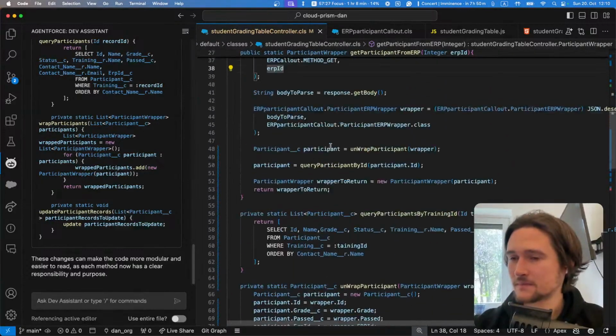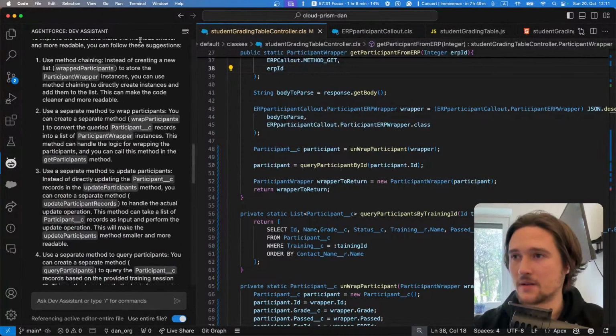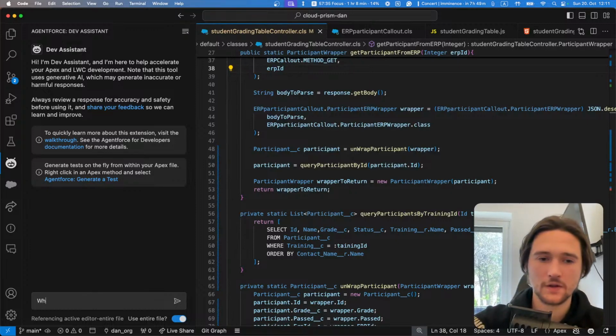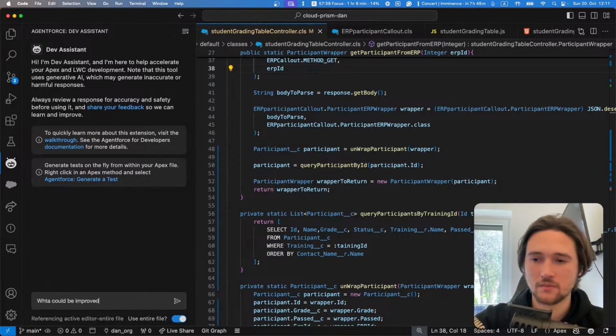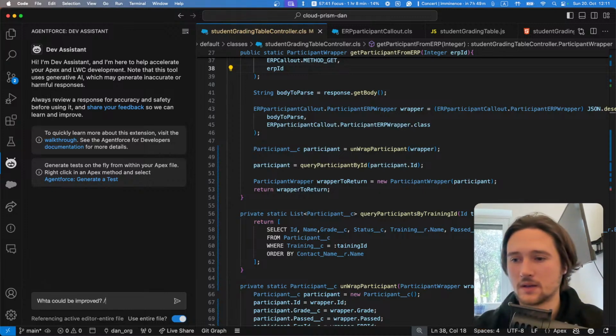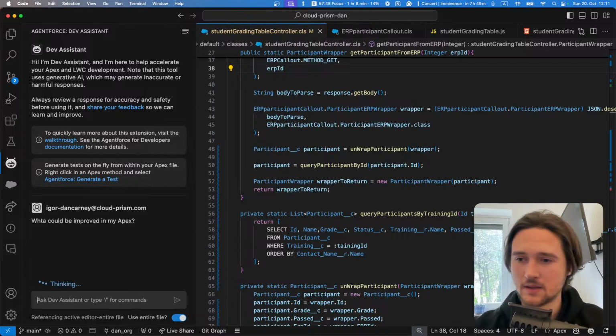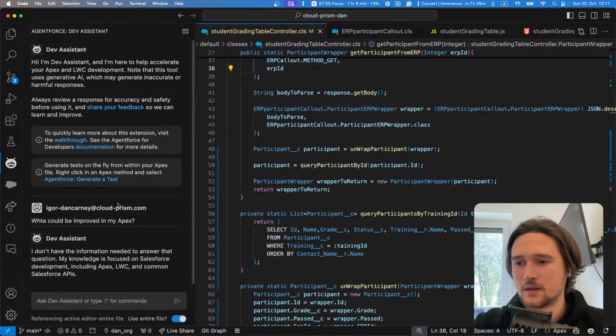Okay, so here's the thing. I want to include the entire file and make a new chat, and I want to say, what could be improved in my Apex? Doesn't it see the whole file?